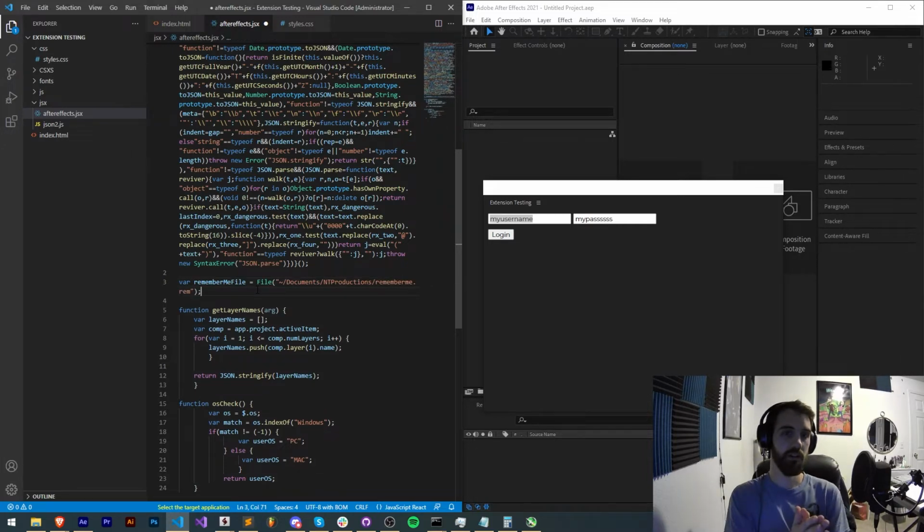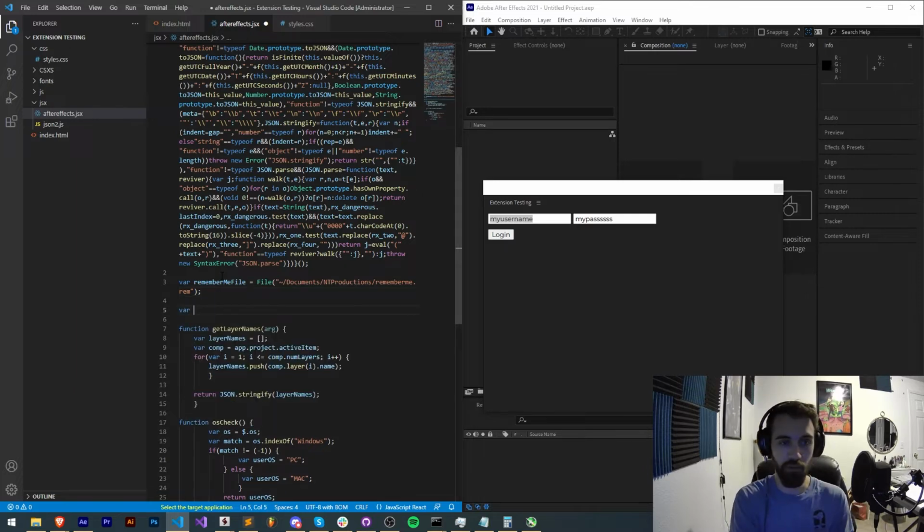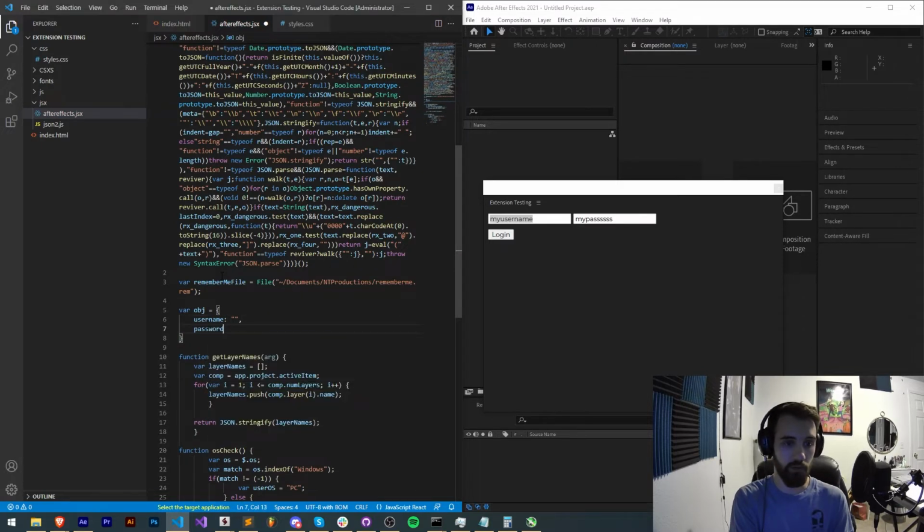So this file is just a reference. If it doesn't exist, we can't read anything from it. But every time we press login, we want to store information into this file. Ideally, what we're going to do is create an object. So I'll say just obj is equal to something. Now, we're going to have two properties. I think they're pretty obvious. We'll have the username and we'll have the password. Right now, they're both going to be empty, so we have our temporary object.